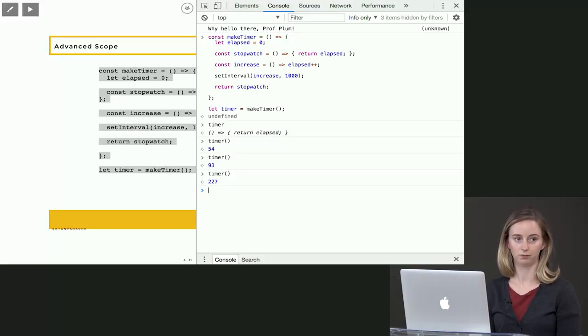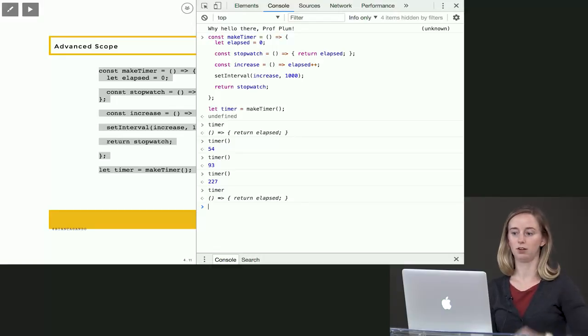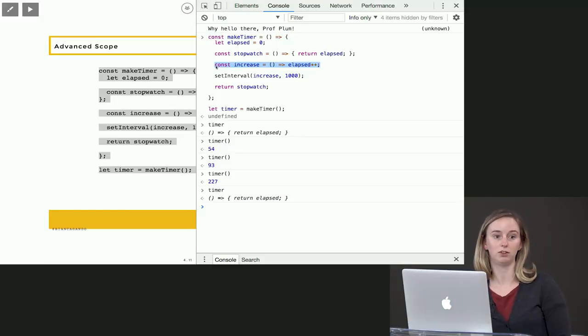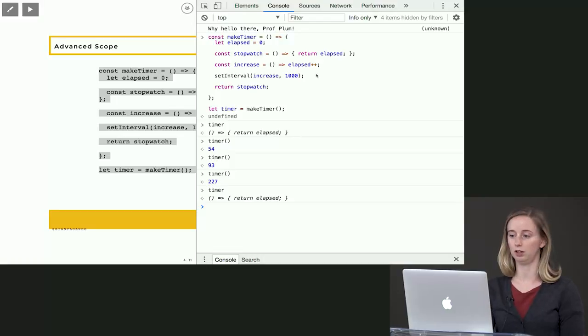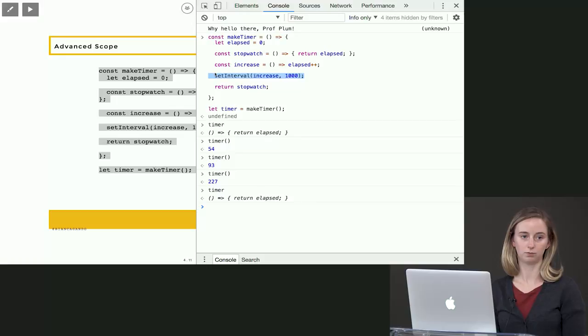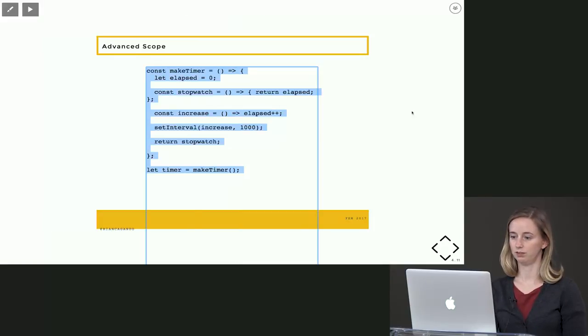It's just going to keep going forever. So what happens if you just run timer without parentheses? It's just a function definition. But it retains access to its parent scope, and that scope is being accessed by this increase function as well. The increase function still has access and is incrementing it, even though we're not doing it. You know, it's being done in the back. All right.